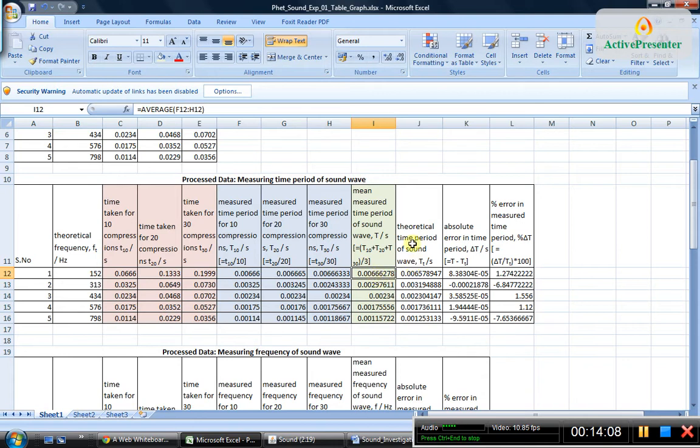Okay, now theoretical time period. The theoretical frequency was shown to you by the simulation. So by using the formula that time period is equal to 1 by frequency, we can calculate the time period which we expect based on the frequencies which we used. So that we would call as theoretical. So that is called as a theoretical time period. So it is just 1 divided by theoretical frequency.